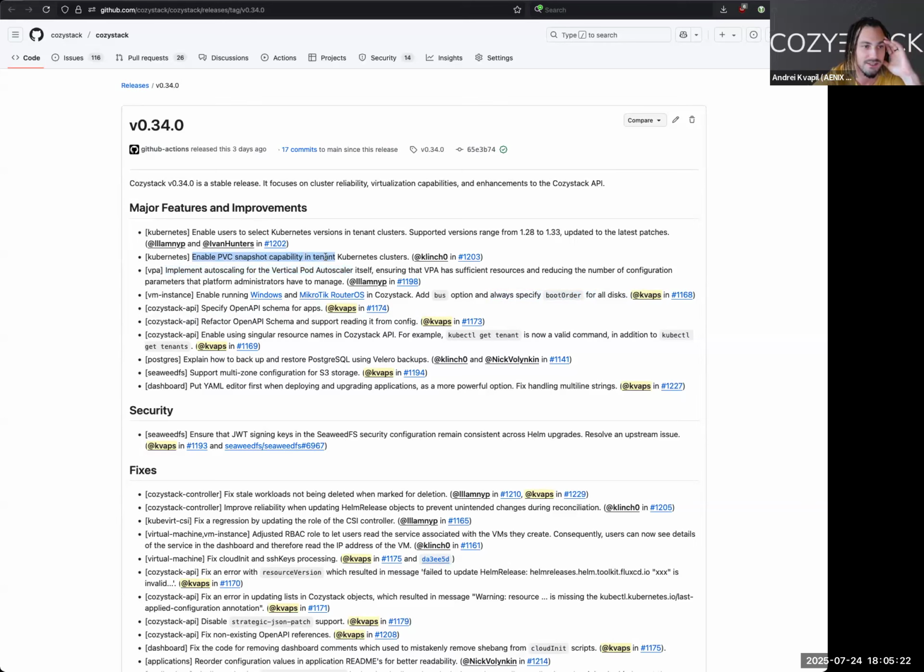We also introduced PVC snapshot functionality in tenant Kubernetes clusters, finally. That was one of the issues in the new release, so please don't use 0.34.0. Use 0.34.1 or 0.34.2. And also, we allowed users to choose the version of Kubernetes they want to install. We support multiple versions. Now you have this version selector.